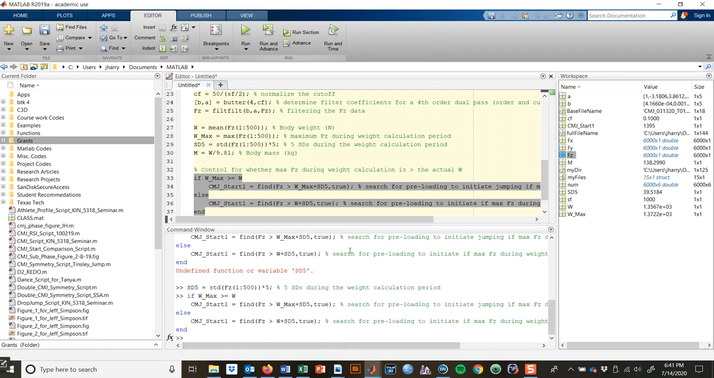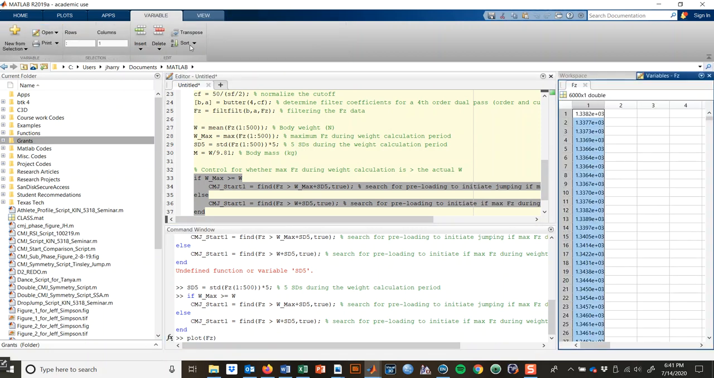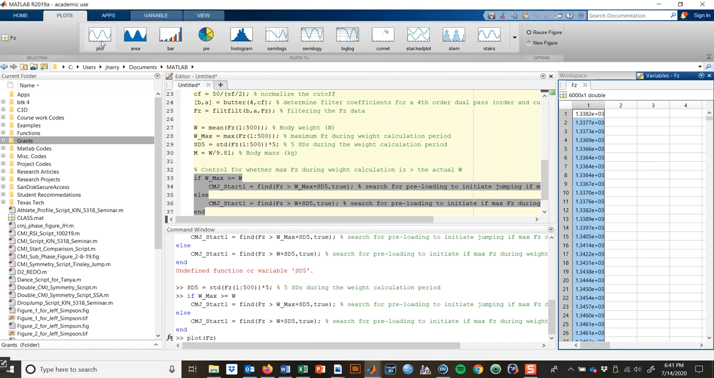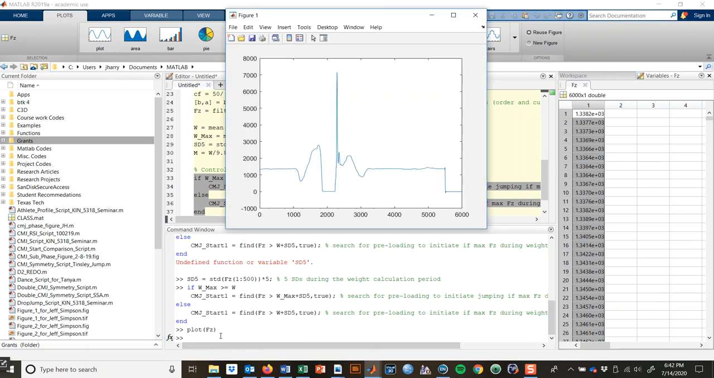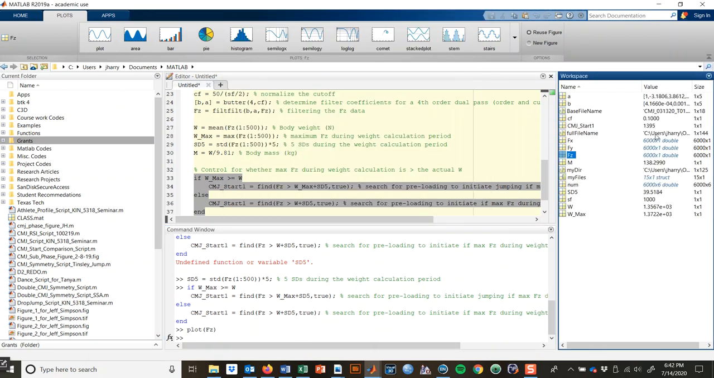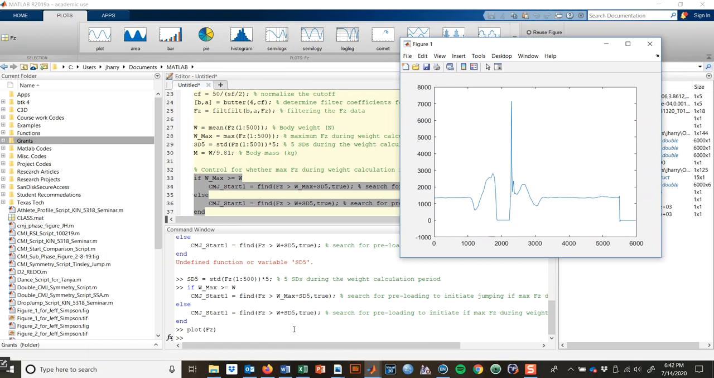So if I were to now plot my FZ, which I can do here in the command window using plot. Right, so before we double clicked here, and then came here to plot, well, I can just type it here in the command window real quickly. And it's telling me that CMJ start is at frame number or data point number 1395. So if I come here at 1395, somewhere in this region is where that important stuff happens.